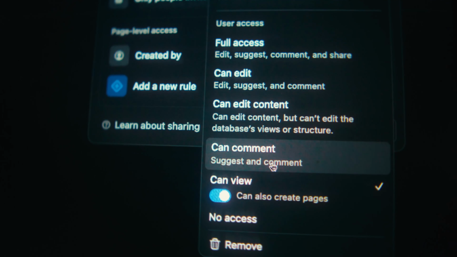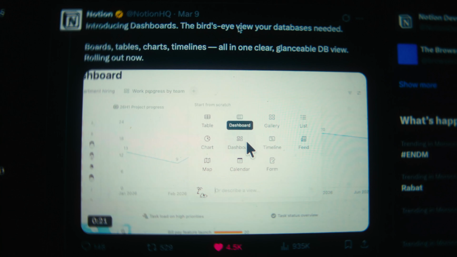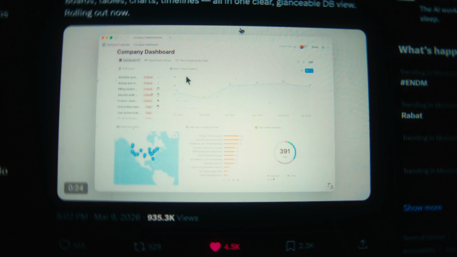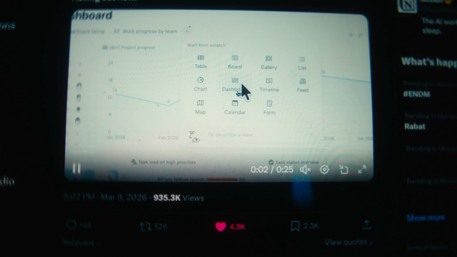Hey, so I was just playing around with Notion's new access levels they've just introduced recently, and I started planning a video about it. But just a few hours after that, they introduced Notion dashboard view. This is one of the biggest UI updates they've ever made.